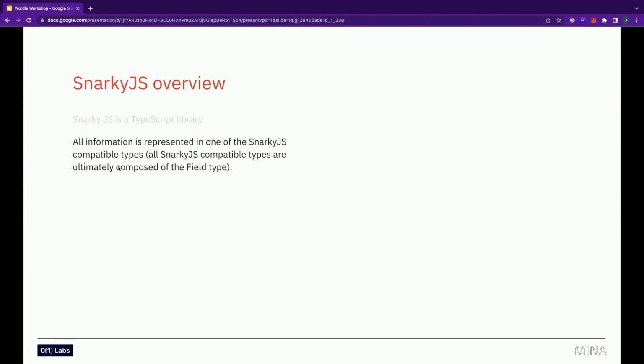And so what happens is when we write things using SnarkyJS, it feels a little bit like React using JSX, where we have this other syntax that's built on top of the JavaScript syntax that we're used to, but it is all ultimately JavaScript. And so how it works is we have a bunch of JavaScript types, and then we have some SnarkyJS types.